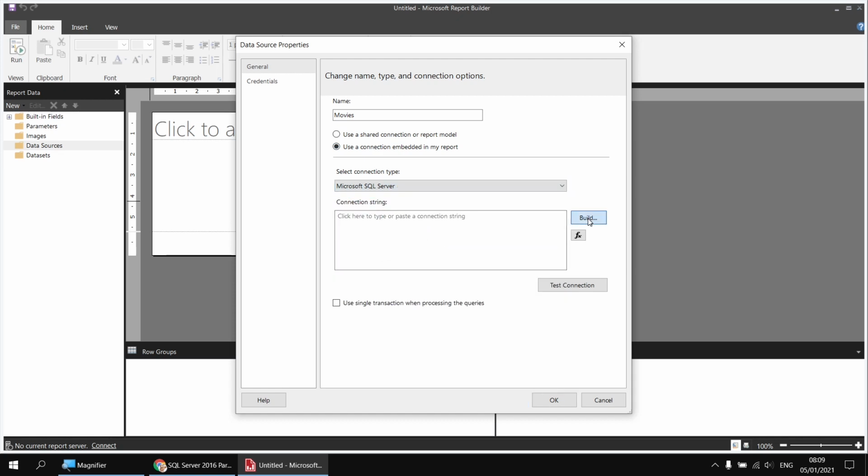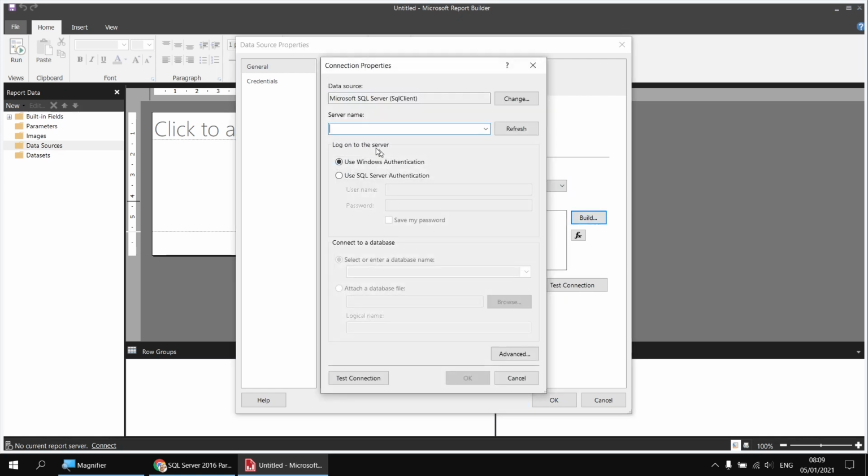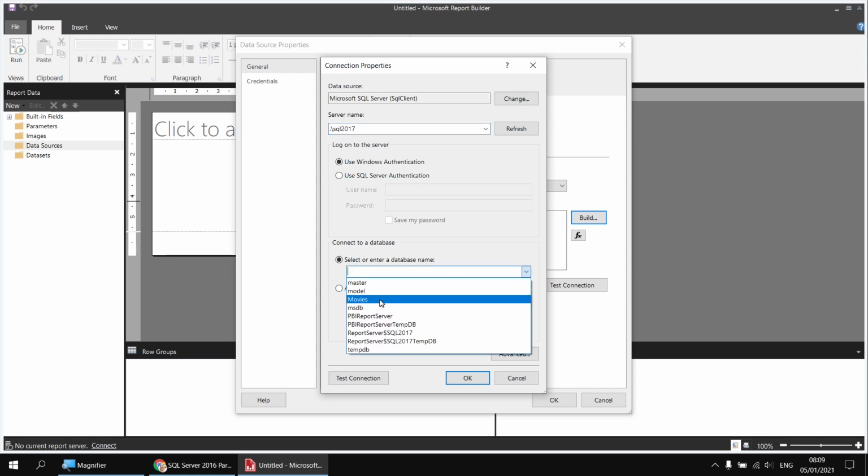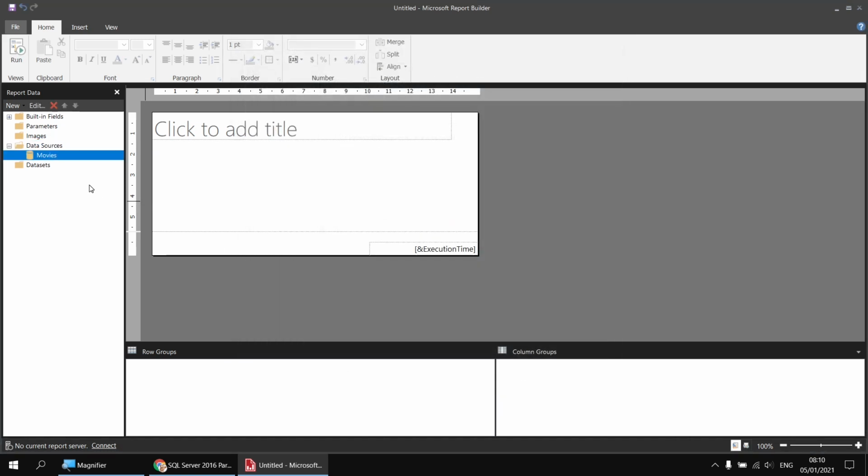I'll click the build button here to help construct my connection string. My server name, I'm going to type in a shortcut to my localhost, // then the name of the instance of SQL Server I'm using, SQL 2017. Once I've done that, I can click the drop-down list towards the bottom of the dialog box, choose my movies database, click OK a couple of times, and there's my movies data source created.